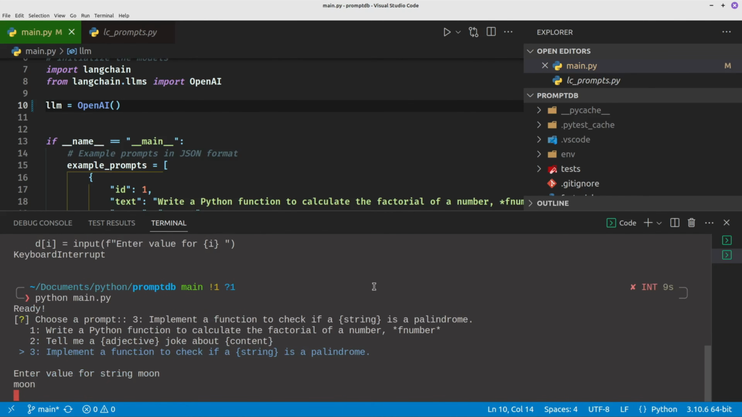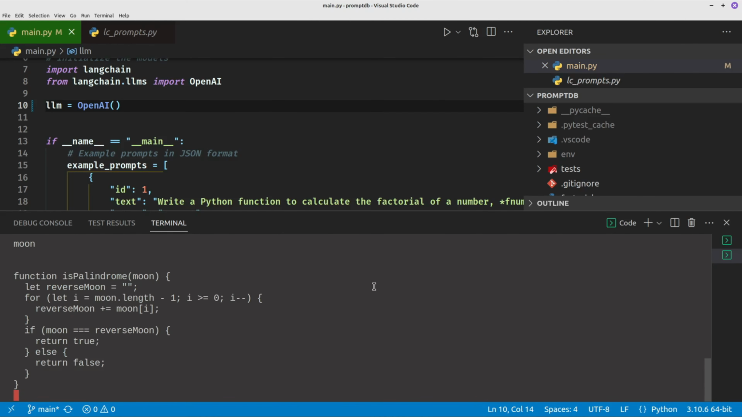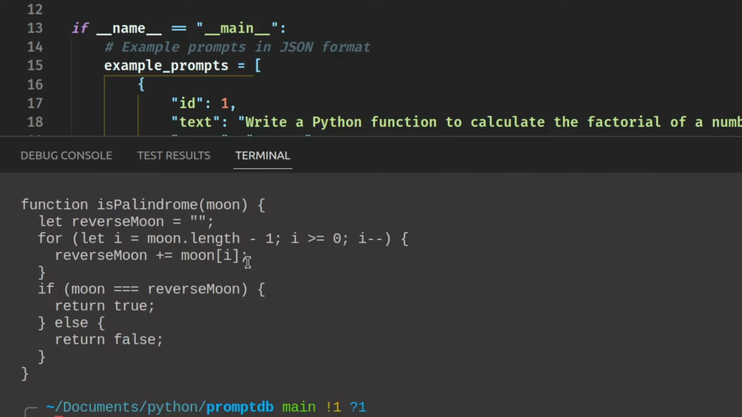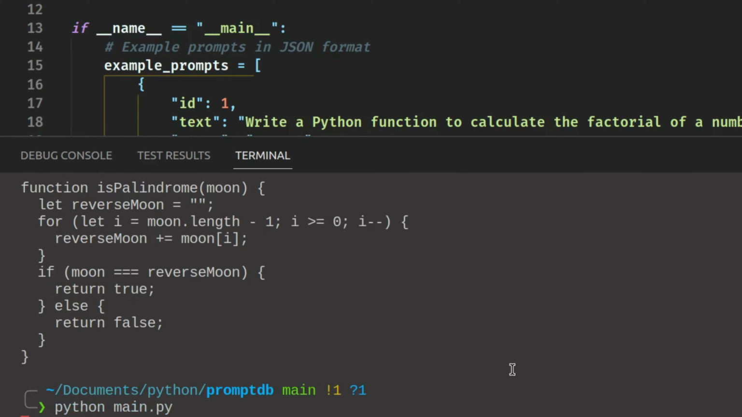Is moon a palindrome? So yeah, there you see, it's given us the function, but it hasn't actually run the function on our supplied arguments, so that needs a little bit of fine tuning. And let's just run it one more time.